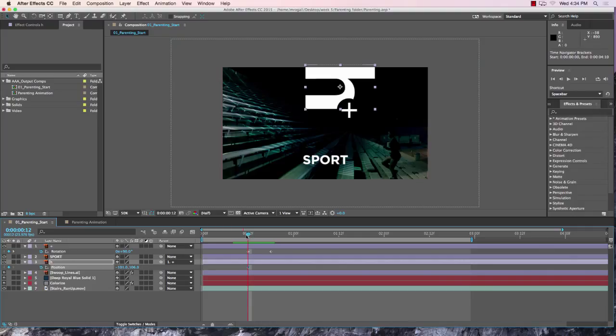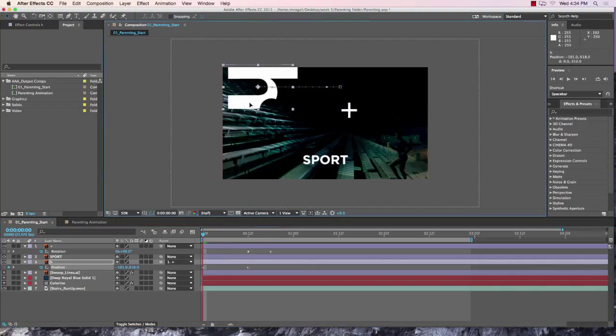And I'm going to put my current time indicator back to 0. Because remember, at 0, it's off the screen, and then to frame 12, it comes into the screen. So I don't need to add a keyframe here. What I'm going to do is, with my move tool selected, I'm just going to click and drag the H and hold Shift. I'm going to click and drag it off the side of the screen.